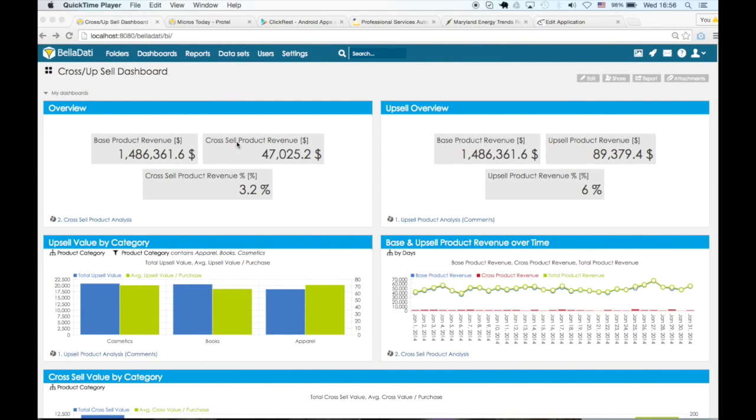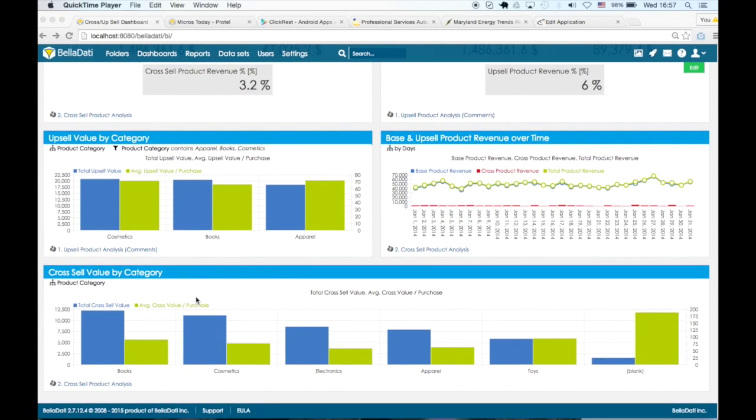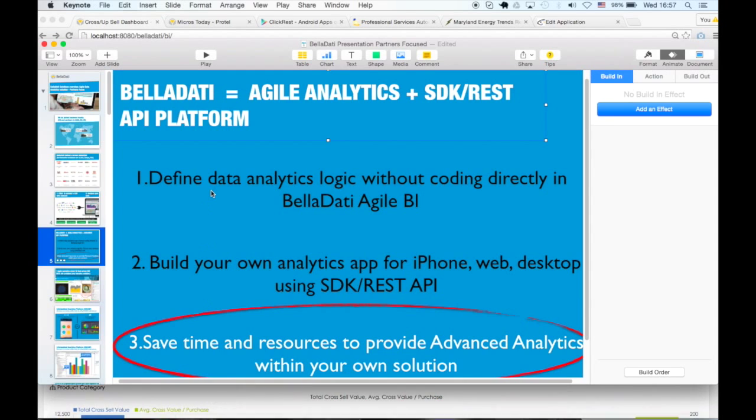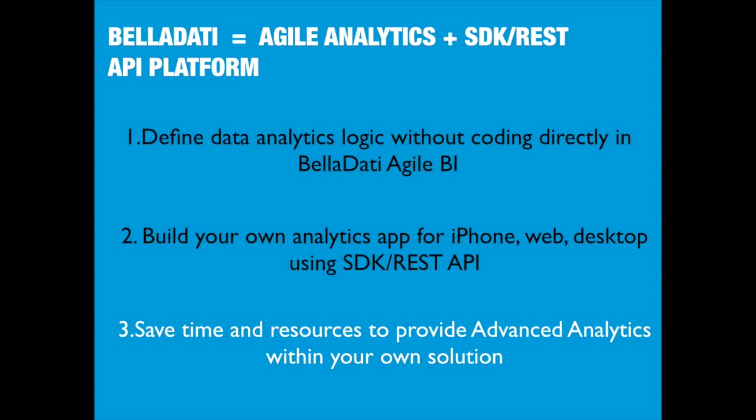In this BellaDati video tutorial series, we would like to introduce you to the BellaDati SDK and API data analytics platform. So essentially, what you can see here on the first screen is a regular BellaDati Agile BI, as you know it. But what's really cool about BellaDati is that you can combine together the power of the Agile BI application, and with an Agile BI application you can define all the data analytics logic.